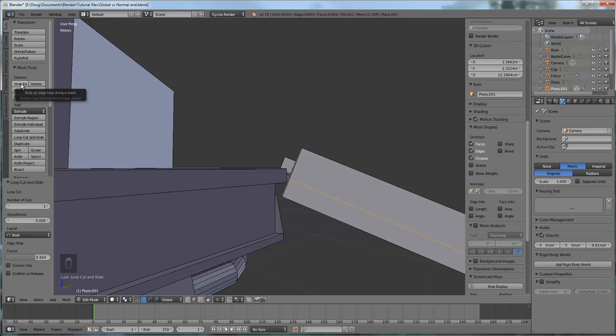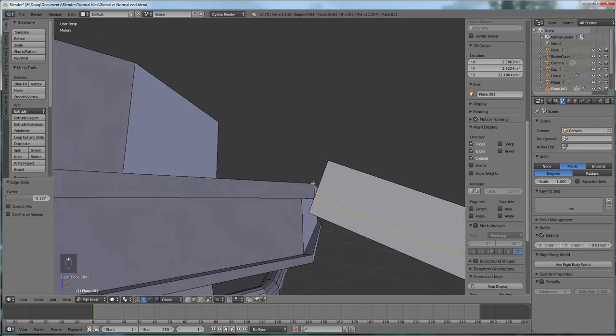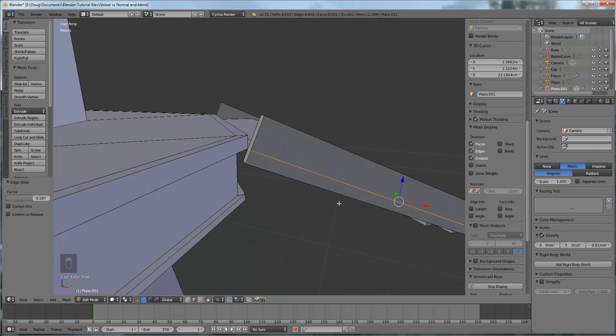There is a shortcut, I'm not sure what it is. I should look it up. But if I click on it, I can continue to move that edge just like we were sliding it before. And now I want it right there. And now I'm happy. So that's good.